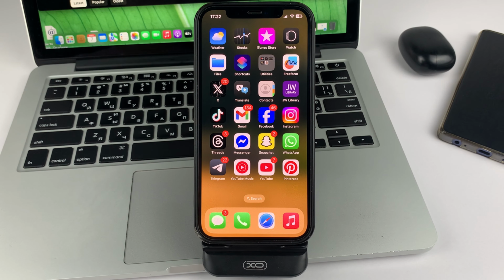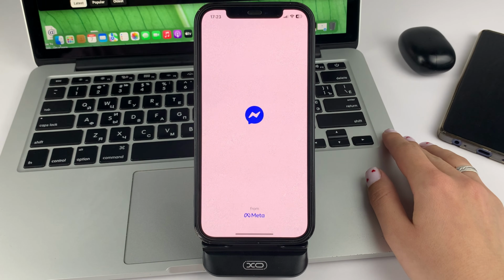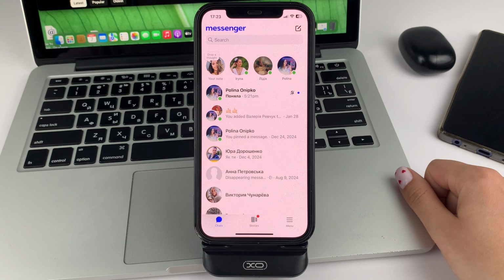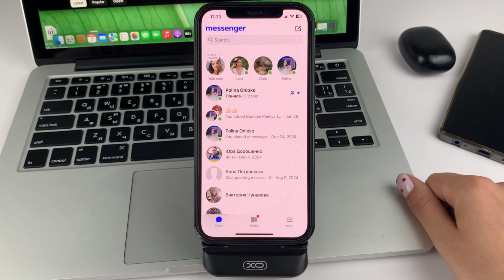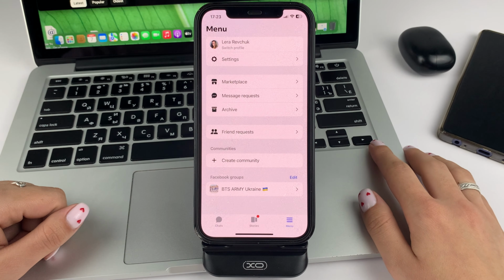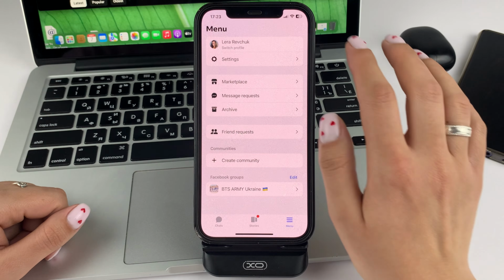So dear friends, let us get started. First of all, open the Messenger app on your device. Next friends, you will have to go to the menu at the bottom, or if you don't have the updated Messenger yet, then on the top left click on the three bars to open the menu. After that, select Settings.